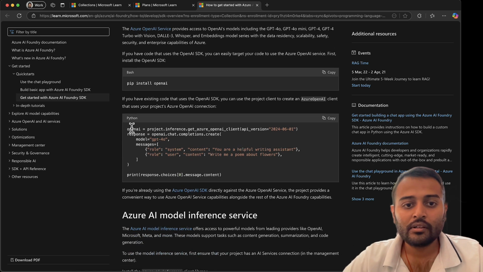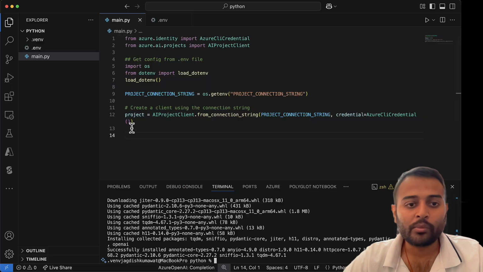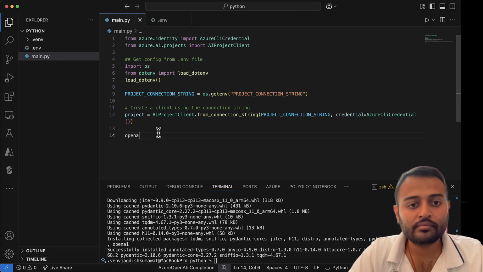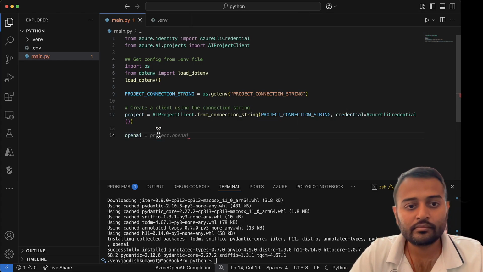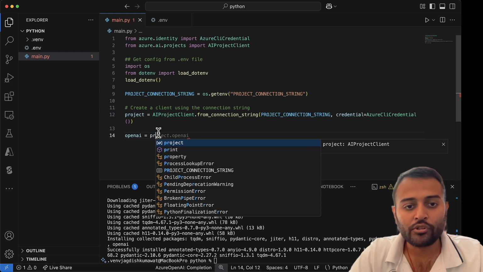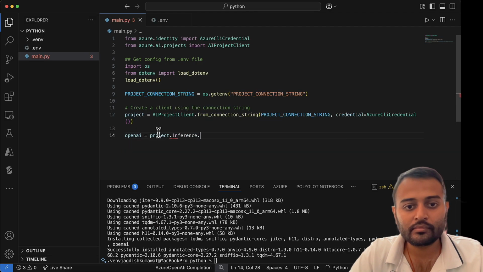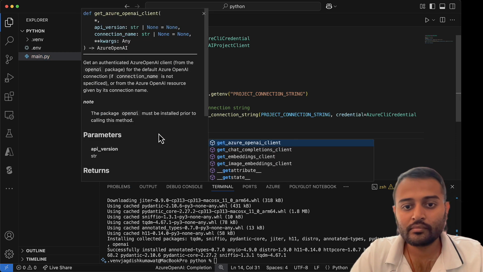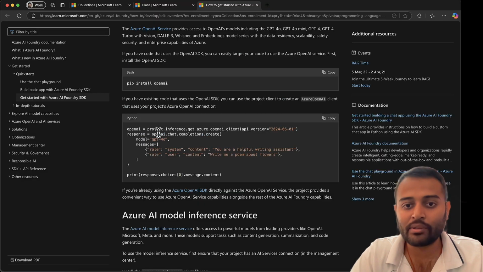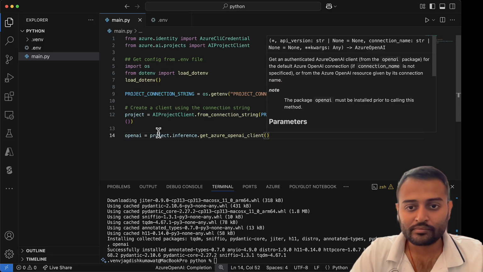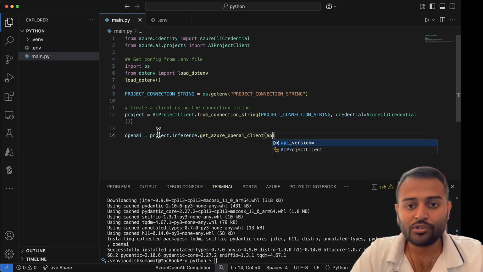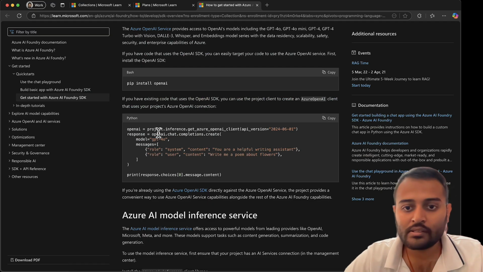And let's create that OpenAI object, project.inference.get Azure OpenAI. There you can see, if I put dot, it is going to give me all the methods that are applicable. And I need to pass the API version. Let's use the same version that it is giving us.